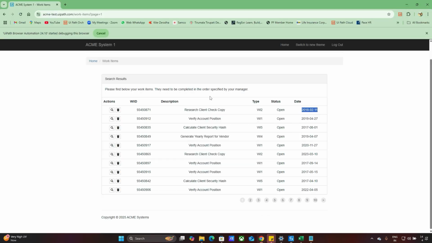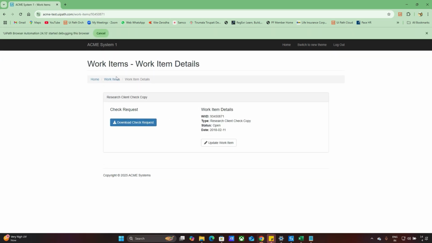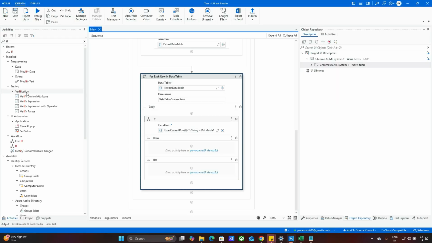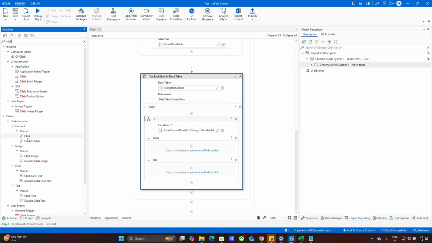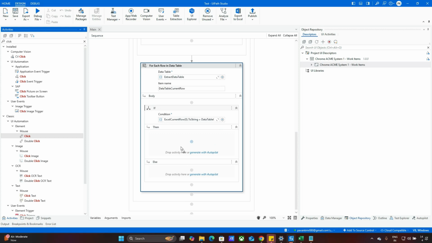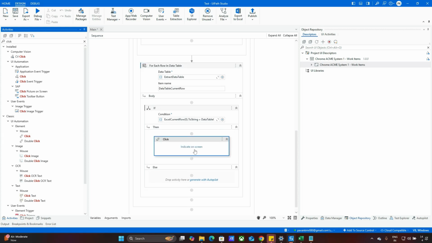So this is done. After this, I want to click here. When I click here only, then I will get to this page, where we can download the receipt. So I'm going back. For that, I will take this click activity right away. If you want, you can take any kind of click activities. As of now, I'm going with this normal click activity.